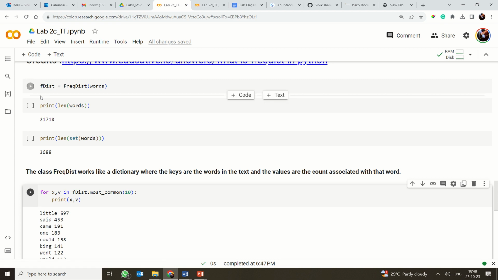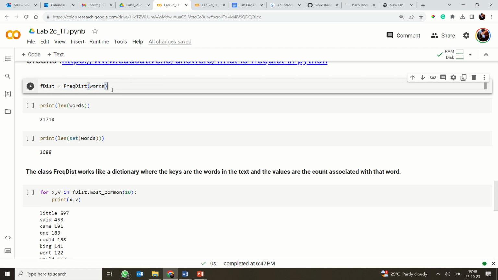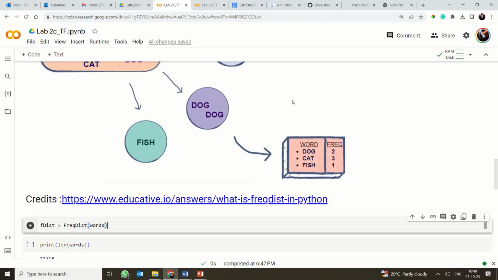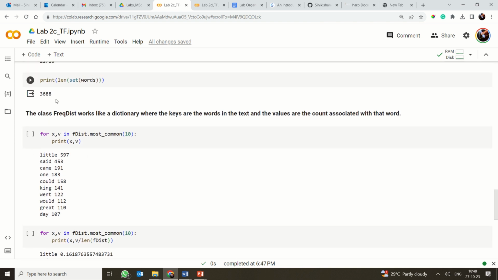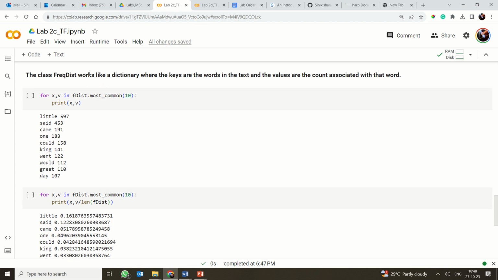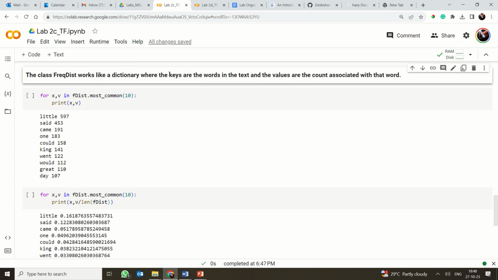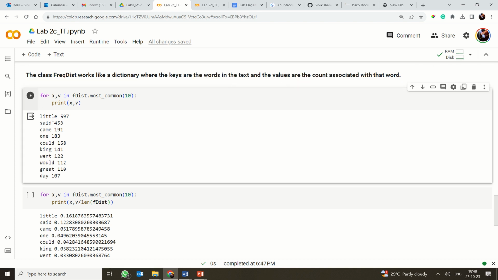Here what you are basically doing is finding the frequency distribution of the words. This is how you call this particular function. When you look at the length of the words in the whole Brian stories, you could see this much. Then you are making it into different sets, because here we need different sets, and you could see almost 3688. A frequency distribution works like a dictionary, with the keys as the words in the text and the values as the counts. So it looks like a key-value pair.